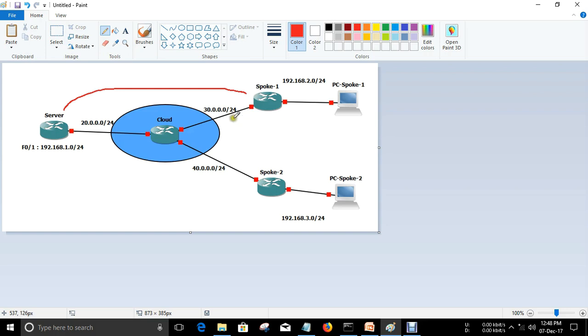So how will the packets be encrypted? Let's consider this PC in spoke 1. It has the IP segment of 192.168.2.0/24, and in spoke 1 you configure that whenever a packet is generated from this 192.168.2.0/24 segment in order to reach the 192.168.1.0/24 segment, it should be encrypted.